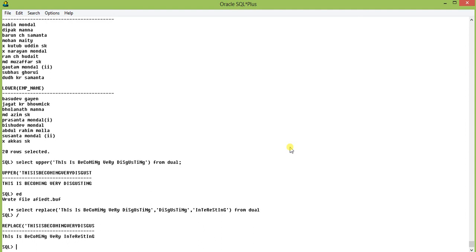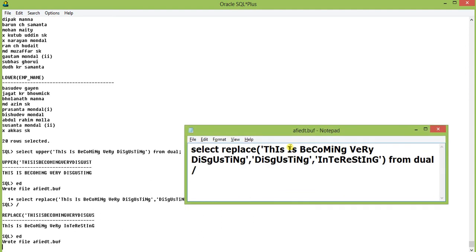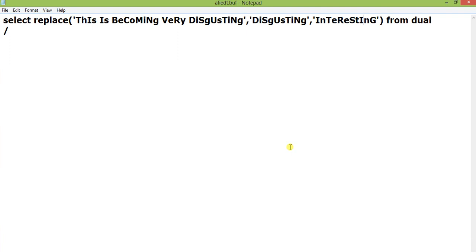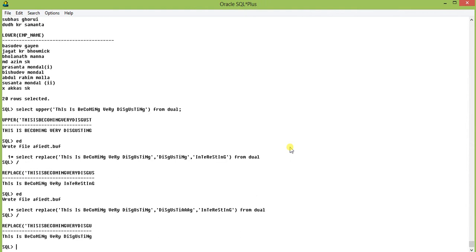So now what will happen? Suppose I change this one, I make it AAA. It does not find the string. What happened? It will not find the string. Yeah, it returns the original string. It returns the actual string. It does nothing when nothing matches. So this is replace.